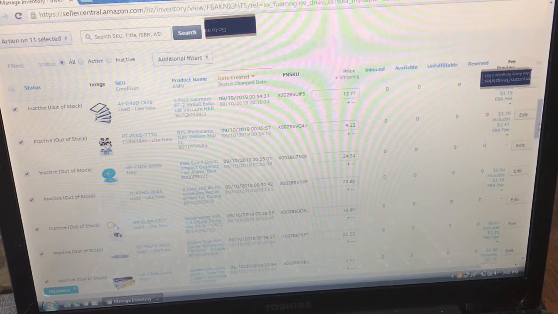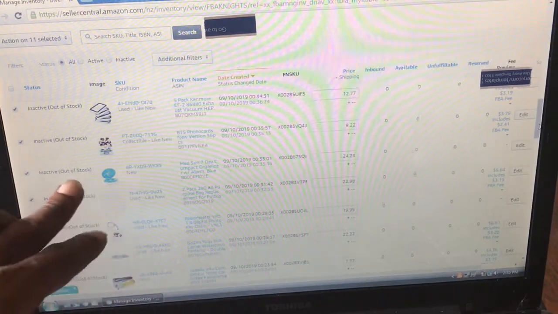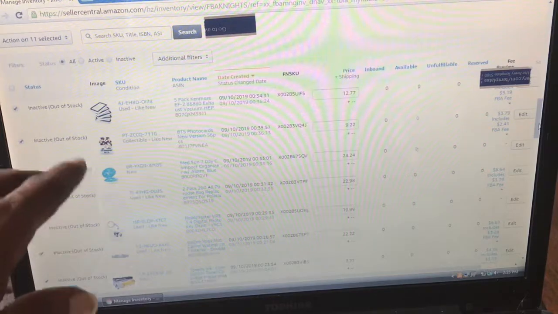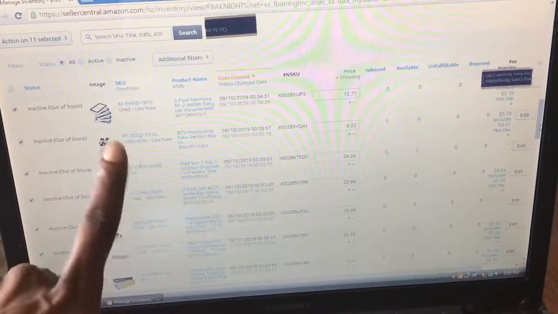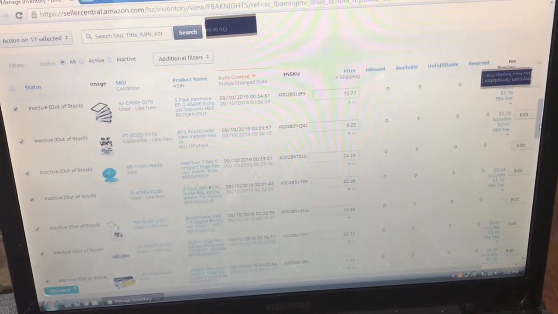And if there's something wrong with the product or anything, you'll see something that's usually suppressed. So just click on it. It'll let you know the reasons it's suppressed. One of my products was suppressed earlier. I should have saved it for you.